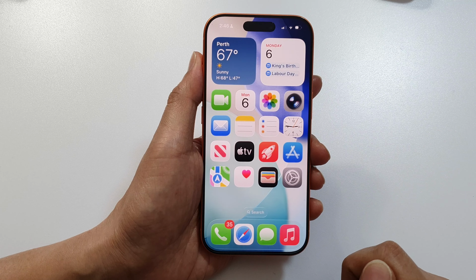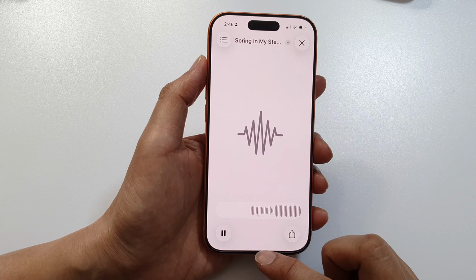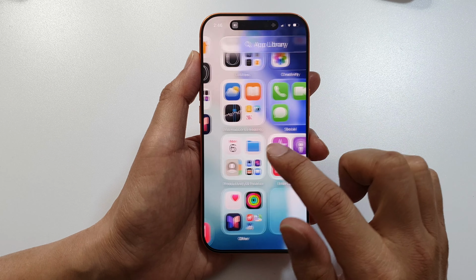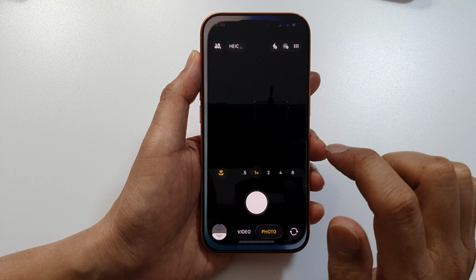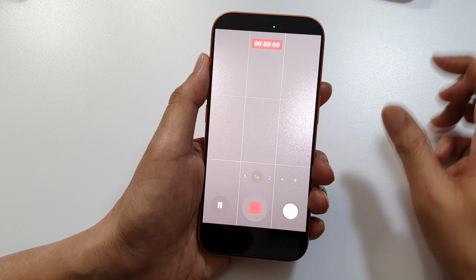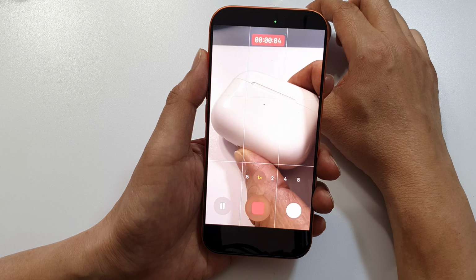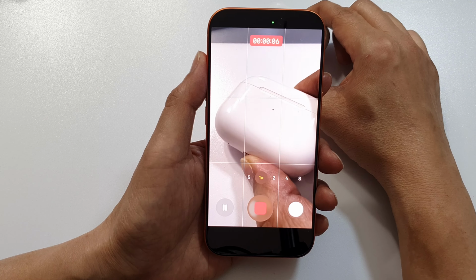Now I'm going to open up a sample audio file. So here, I go to my file and play a song. Now I'll open up the camera and video. So now I will record the video, and we will also record the video with the background sound.